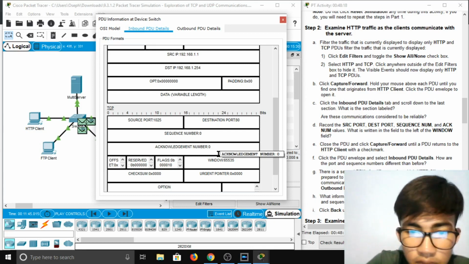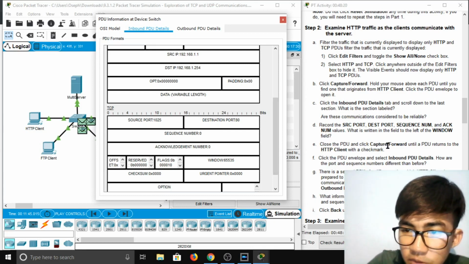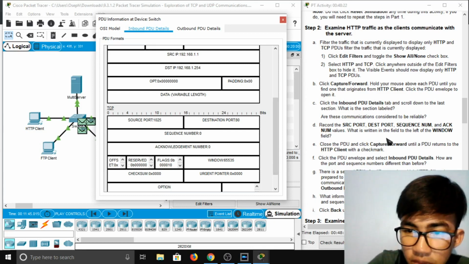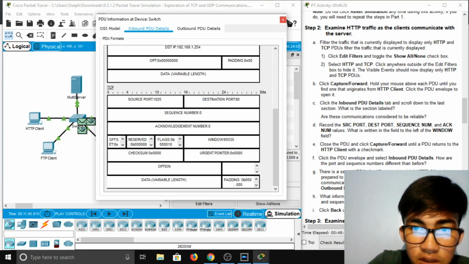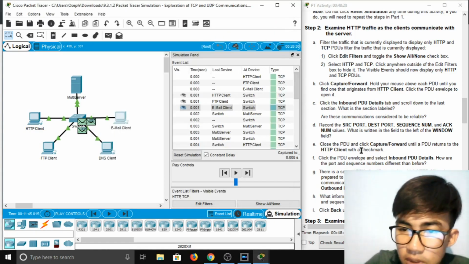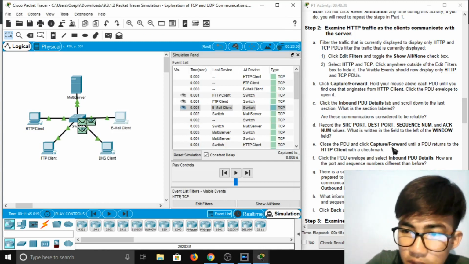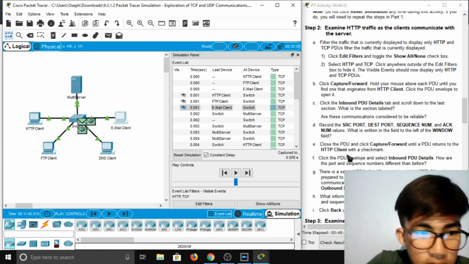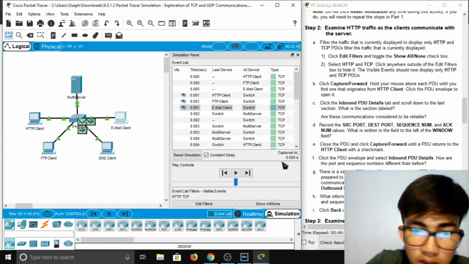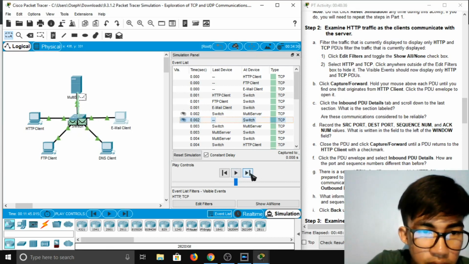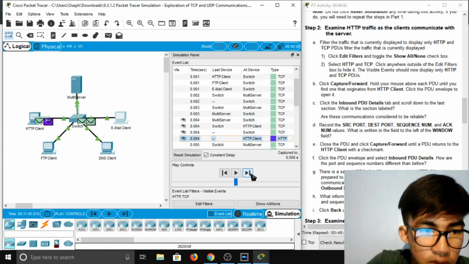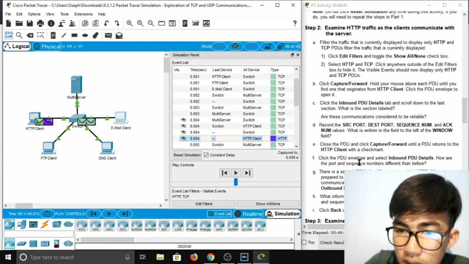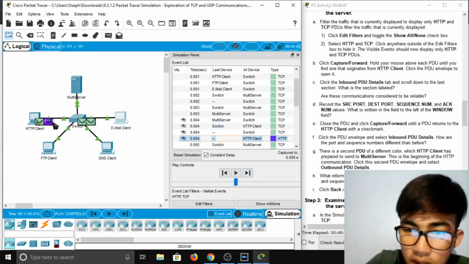Close the PDU and click Capture Forward until the PDU returns to the HTTP client with a check mark. So let's exit now. Click Capture Forward until the PDU returns to the HTTP client. So forward. It returns to the HTTP client, with the check mark. Yes, it's now in the HTTP client.